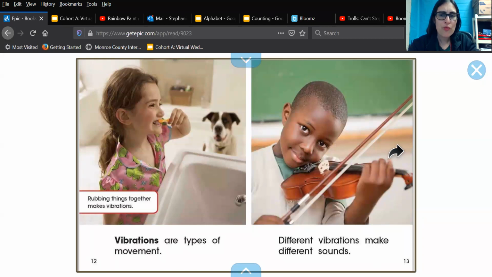Now, rubbing things together can make vibrations. So you see right here, she's brushing her teeth. Now, if you had just a toothbrush by itself, it doesn't make sound. But when you take that toothbrush against your teeth and you brush, you hear a sound that it makes because you're rubbing it on your teeth. So rubbing those makes the vibration. Rubbing your teeth on your toothbrush makes that vibration.